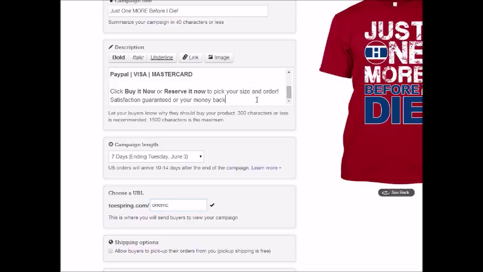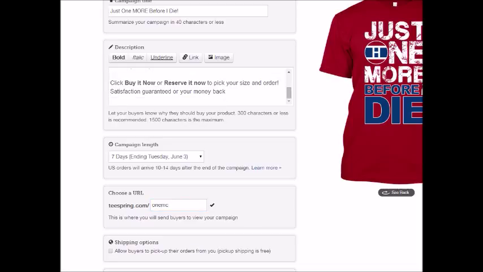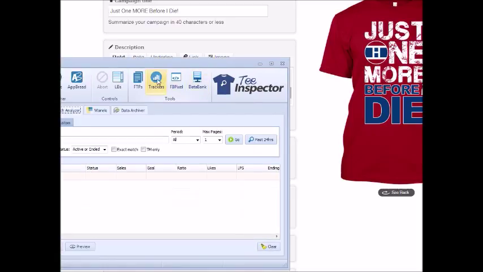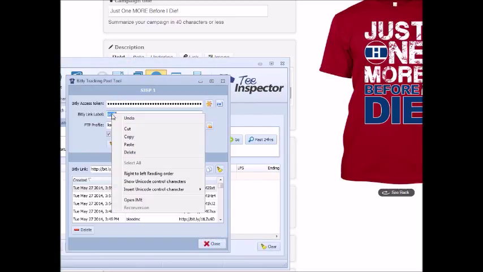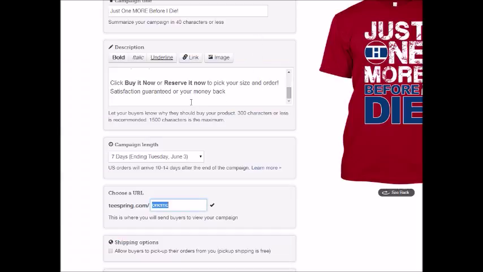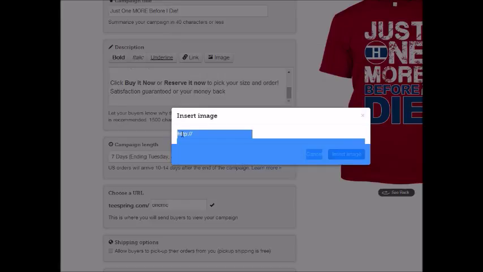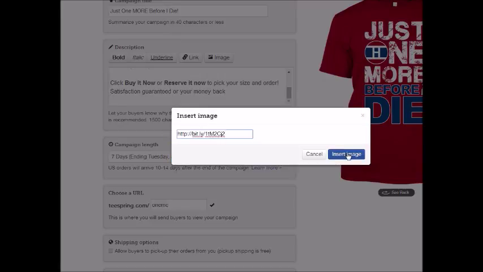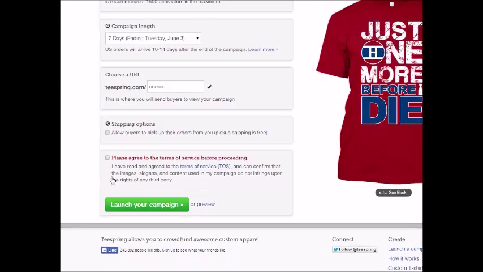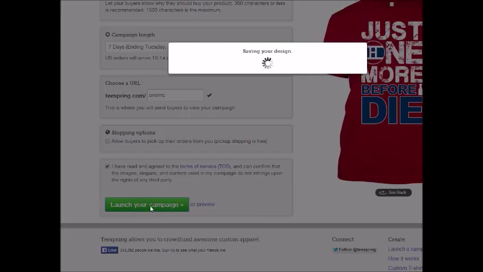Then all I got to do is add the tracking pixel. I'll take this, right click and copy, bring up the pixel tracker, paste it here, click get bit.ly. Now I'll grab my link here, copy it, add it at the end as an image, insert image, and then agree to the terms and launch the campaign. And we have one more left to do here.